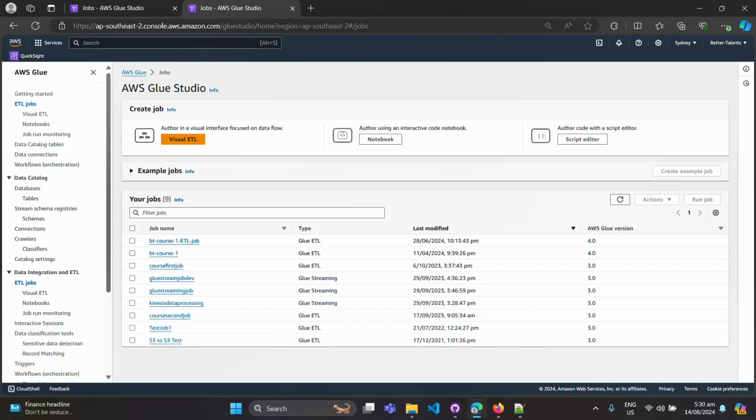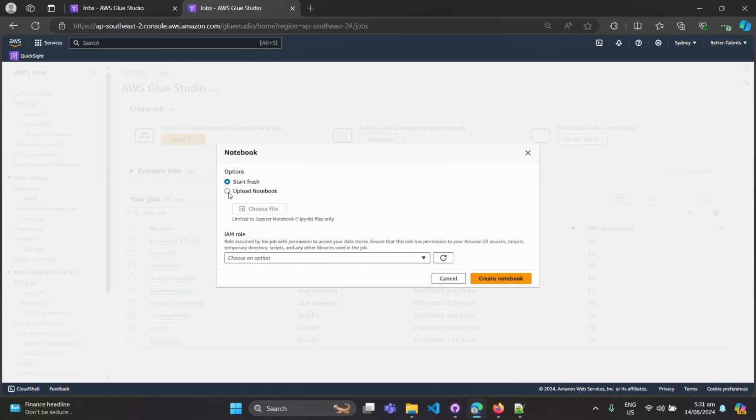Hey guys, in this lecture we're gonna learn how to do the programming in AWS Glue. Just to start with that, I have already created a notebook, which we're gonna upload here. Once you are on the AWS Glue screen, click on this ETL job, click on this notebook and upload a notebook.